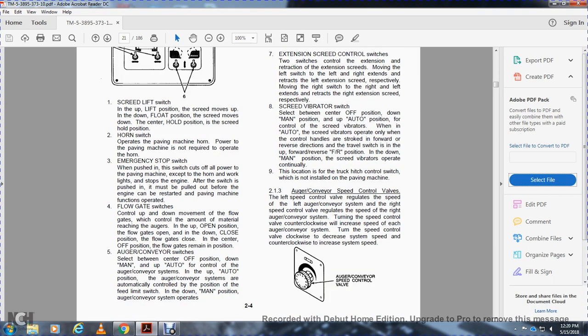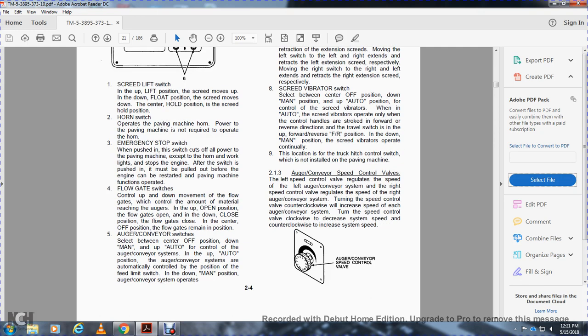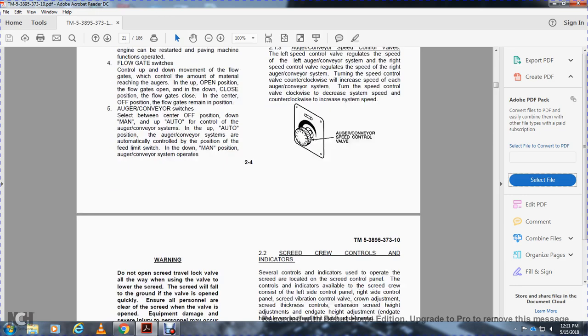Alright, auger conveyor speed control valves. The left speed control valve regulates the speed of the left auger conveyor system. The right speed control valve regulates the speed of the right auger conveyor system. Turning the speed control valve counterclockwise will increase the speed of each auger conveyor system. Turning the speed control valve clockwise decreases speed. Auger conveyor speed control valve.